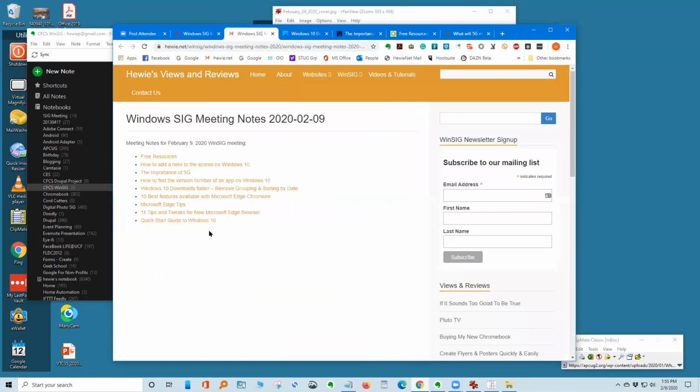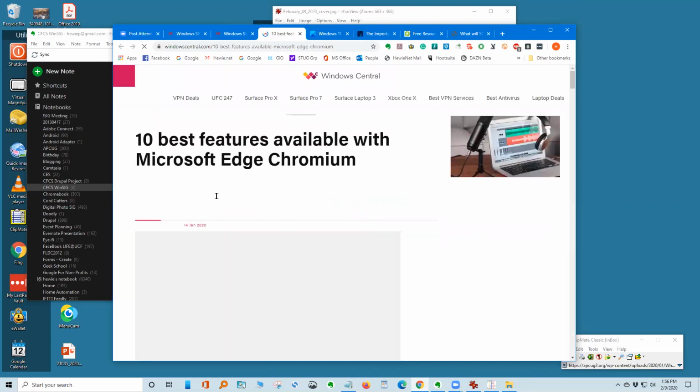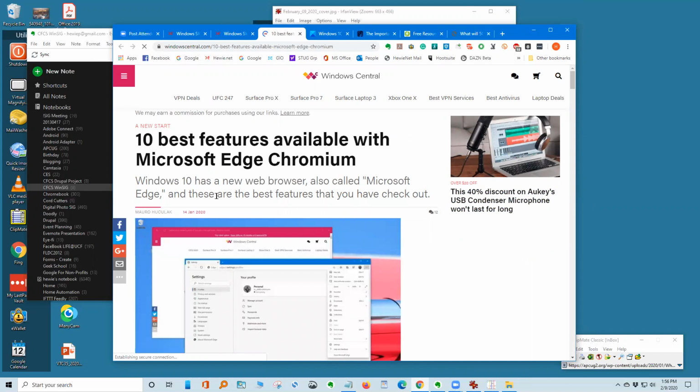and the Windows SIG, and 10 best features of the Microsoft Edge Chromium. Okay, as some of you may know, Microsoft has released a new version of their browser called Microsoft Edge, based on Chromium or Chrome, as opposed to being their own original browser. Instead of changing their name, they just call it Microsoft Edge. They changed the logo of it. The logo looks different now. But there's a lot of new features in it because they have now picked up all of the features or most of the features that your Chrome browser has.